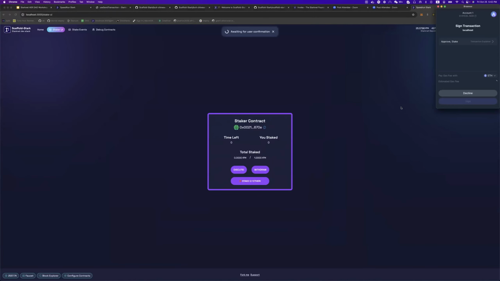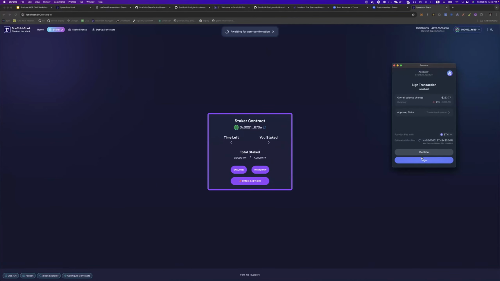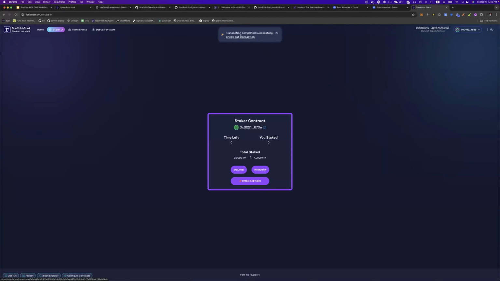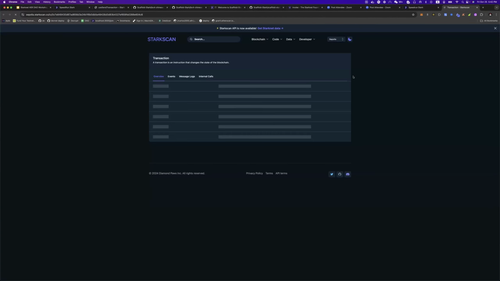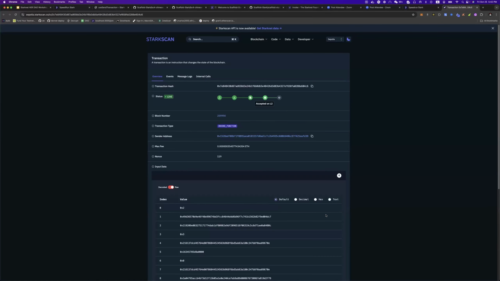So I can come here and do a stake. It already prompts me to my wallet. As you can see here, I can come in and sign. It has 2 transactions approved and a stake. I can come in and sign, and this transaction will exist already on Starknet. I can click on checkout transaction, and I will be able to see it on my designated explorer.